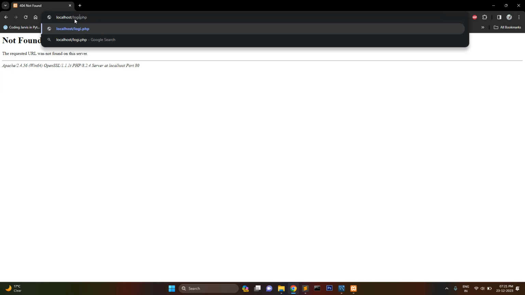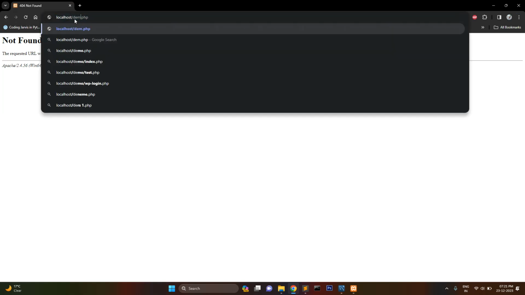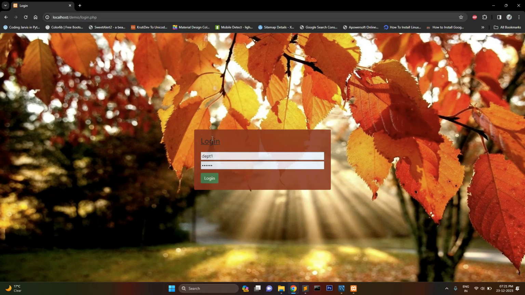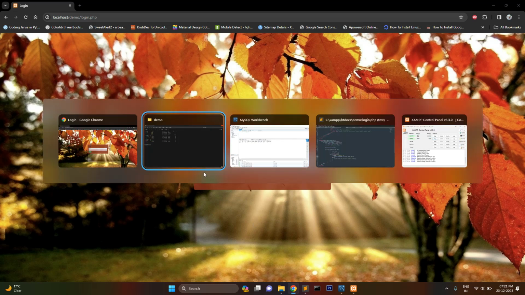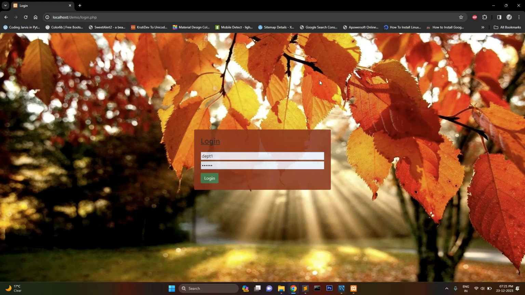Now if we move to our demo slash login. So we have created a login page as well, and with the help of this, we are successfully entering inside our home page if the credentials given here are correct. So we have done the sign up, we have done the login. Now we will create the home page and we will go on further.